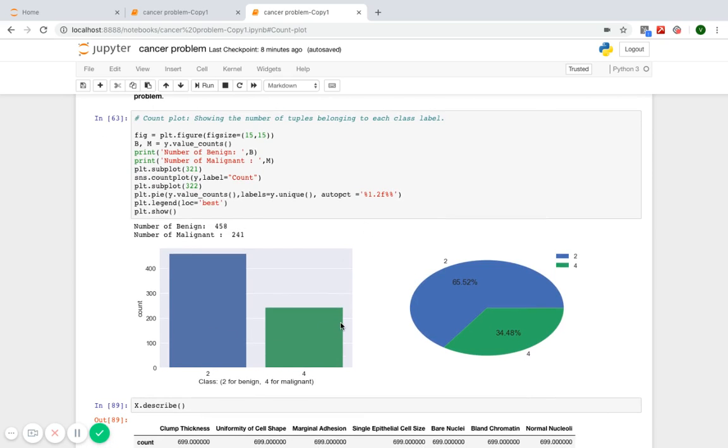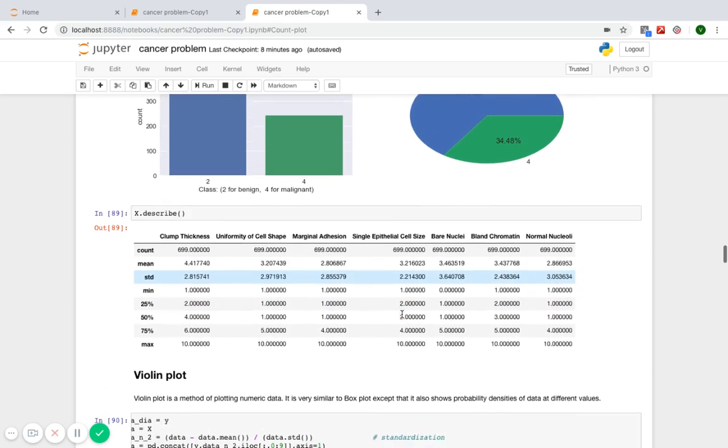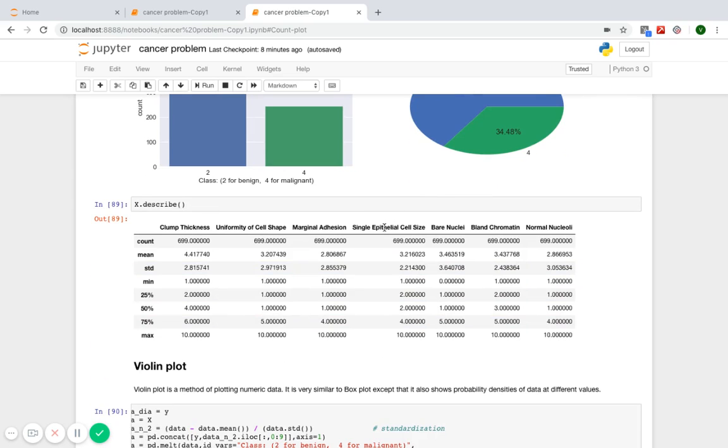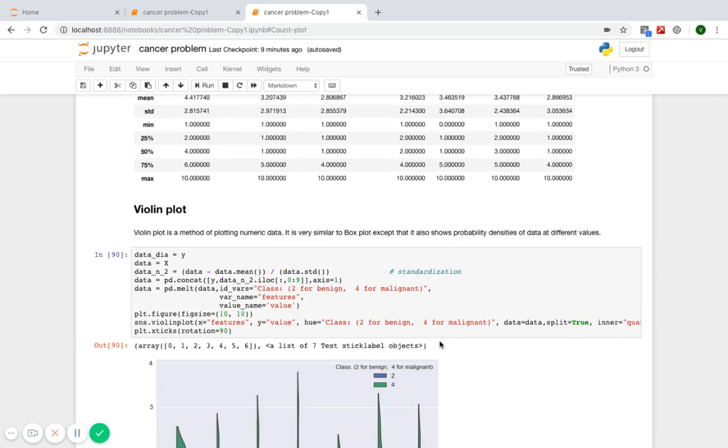Here is the count plot, and this is the pie plot, a pie chart that contains 34.48% malignant entries and 65.52% benign entries. This is the description of our dataset, containing the count, mean, and standard deviation of all the features.